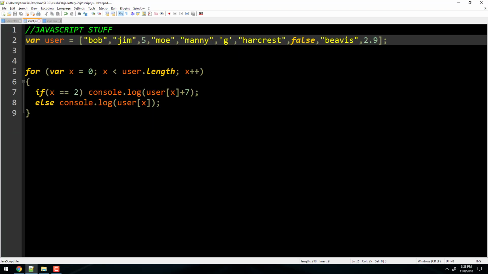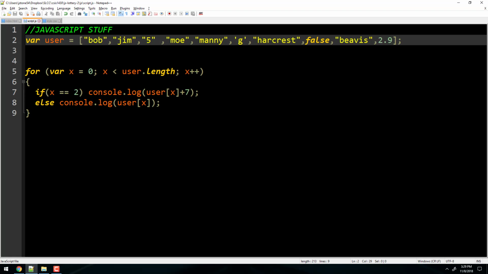If that were in quotes, then it would be a string, right? And if I were to run that now, then we would get 57 because the 5 was a string. But not in quotes, that makes it an integer. All right, so any questions about that?